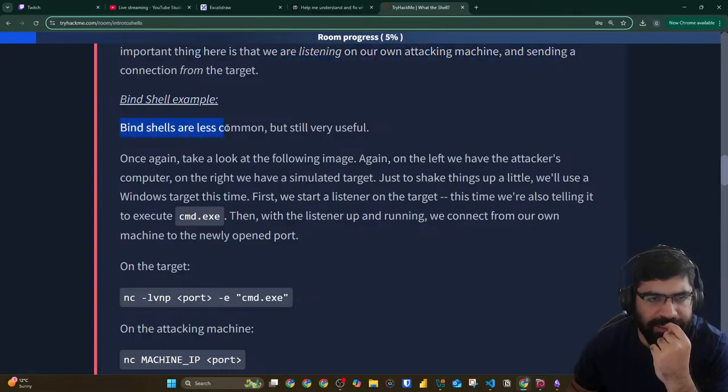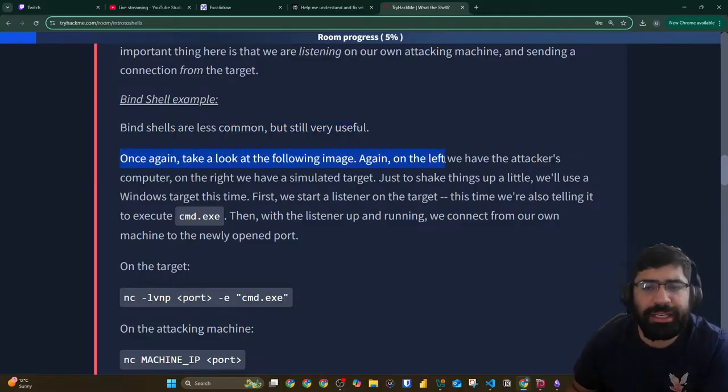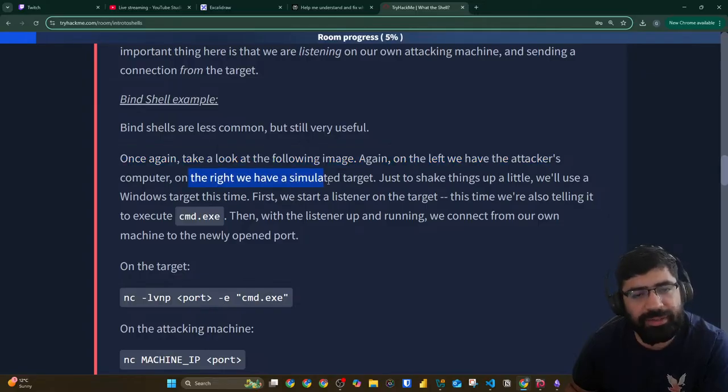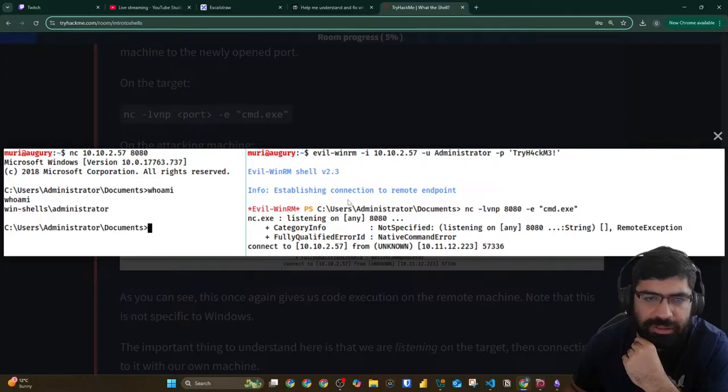Bind shell example. Bind shells are less common but still very useful. Once again, take a look at the following image. On the left we have the attacker's computer, on the right we have the simulated target. Just to shake things up a little, we'll use a Windows target this time. First, we start a listener on the target, using netcat -nvlp 8080 -c command.exe, so executing a command shell listener.